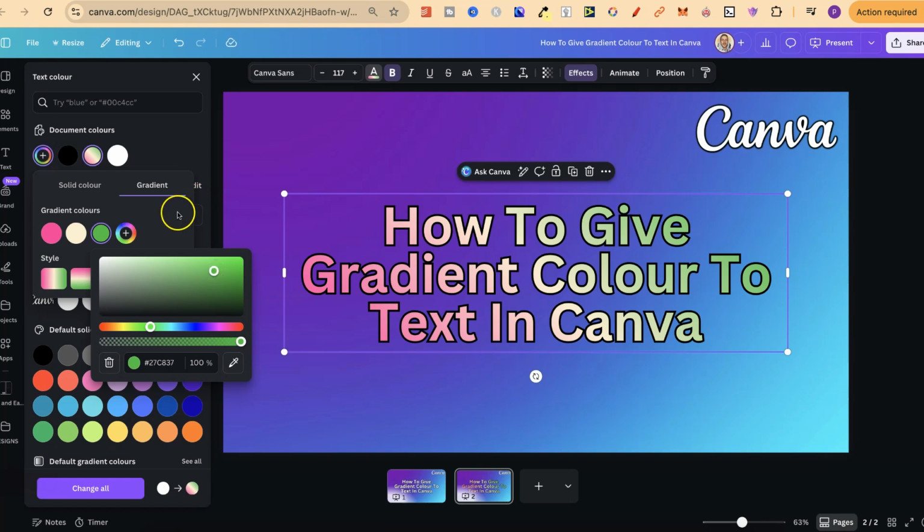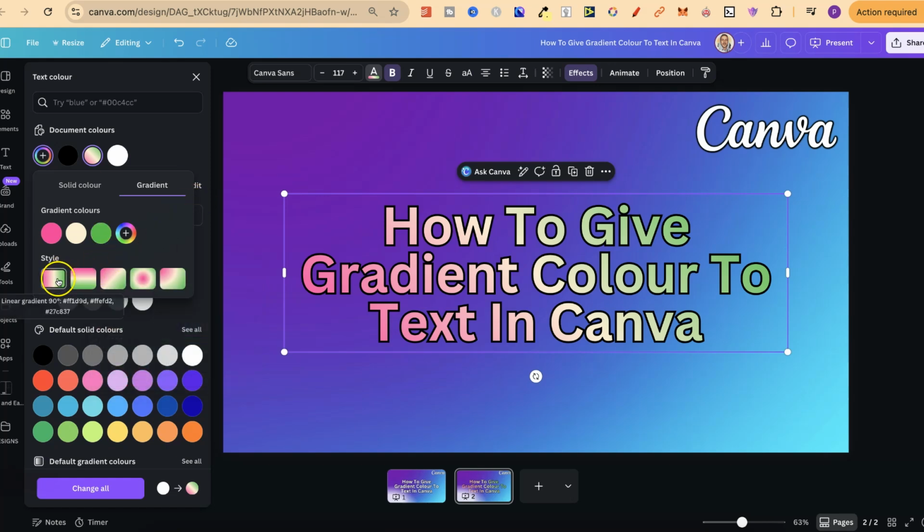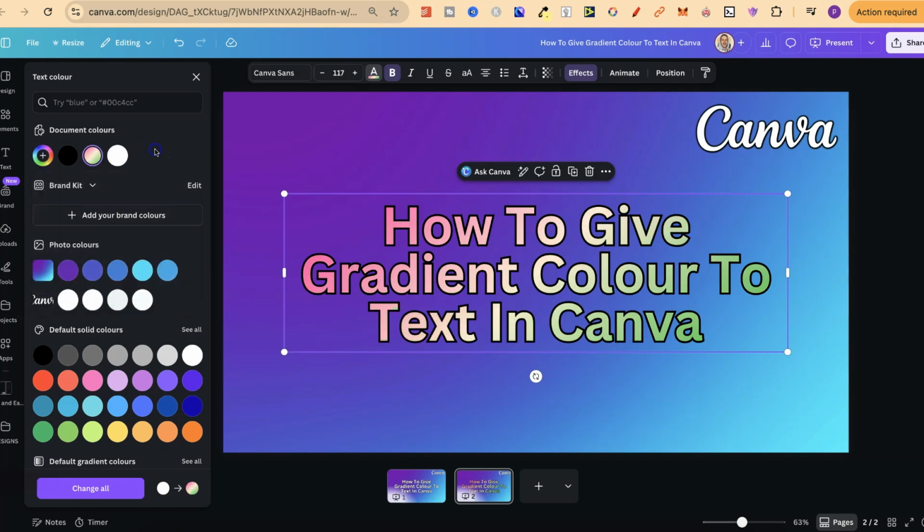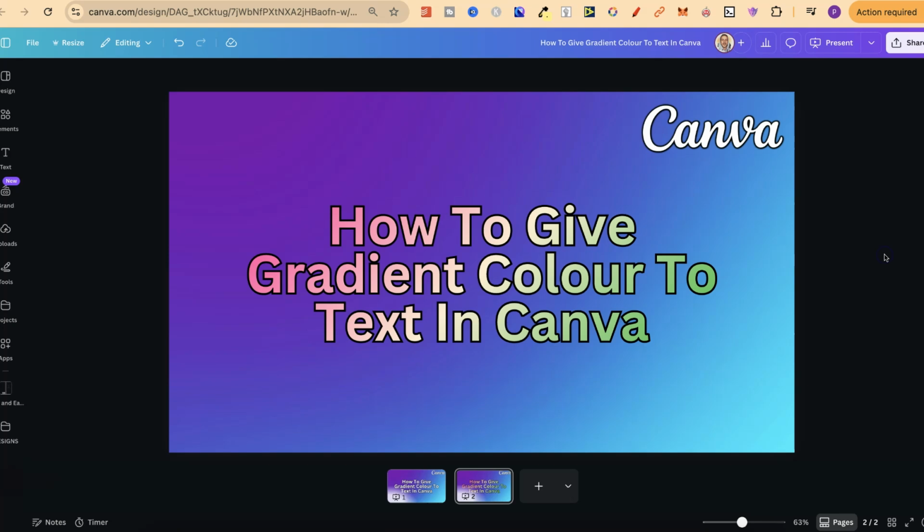And then once you have what you got, we can then choose the style of that gradient as well until we have it how we want. But nonetheless, that's just how simple it is to give a gradient color to text here in Canva.